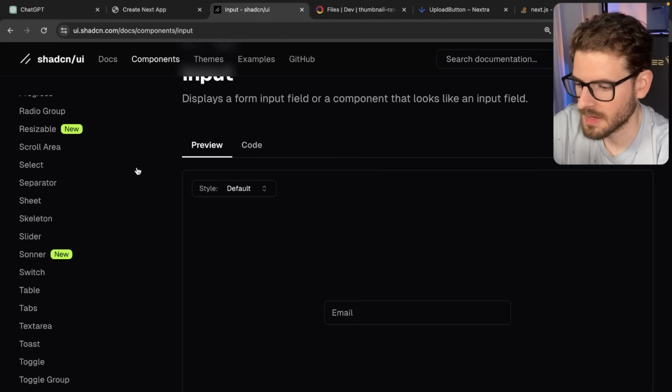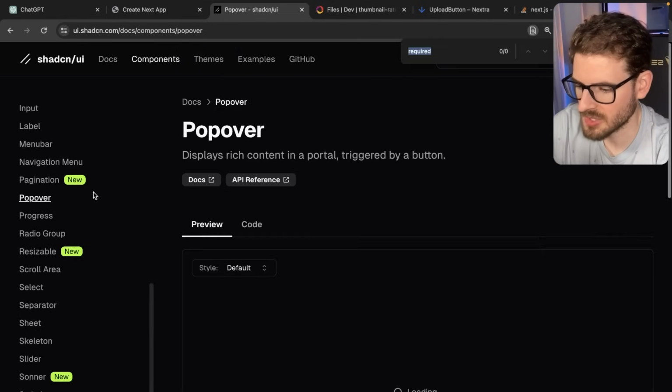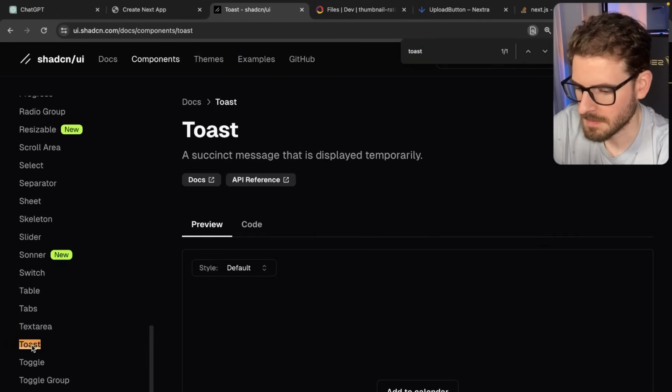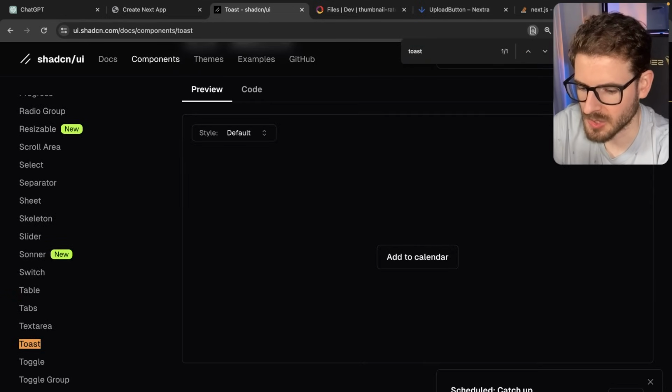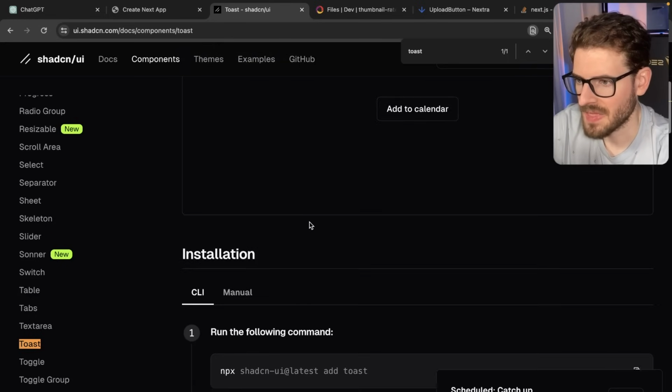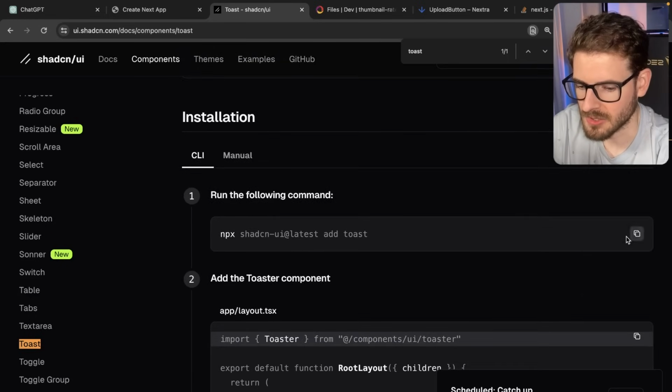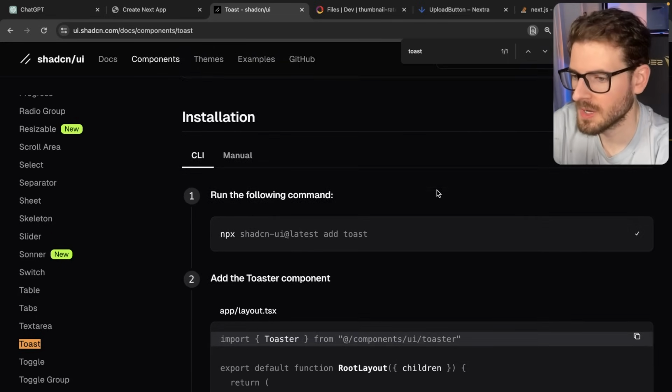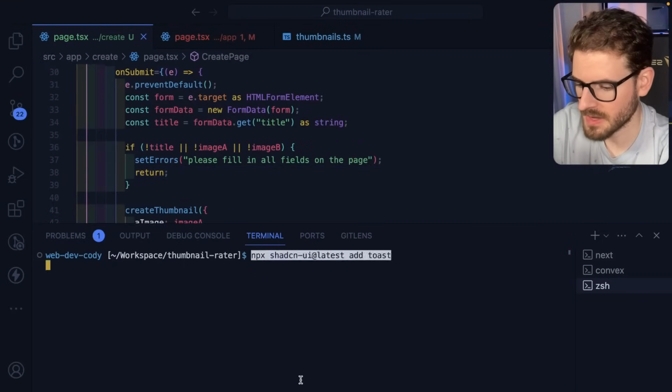So the cool thing is Shadcn has a toast. If I go to it, you can click stuff and a toast can pop up. So we're going to add that, and that'll be our indicator to let users know that they didn't fill in all the fields correctly. Go over here and add that in.